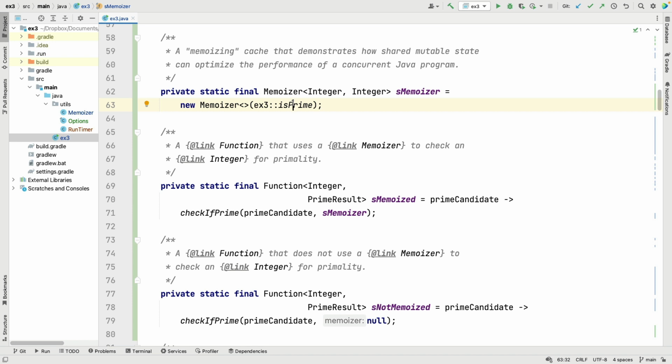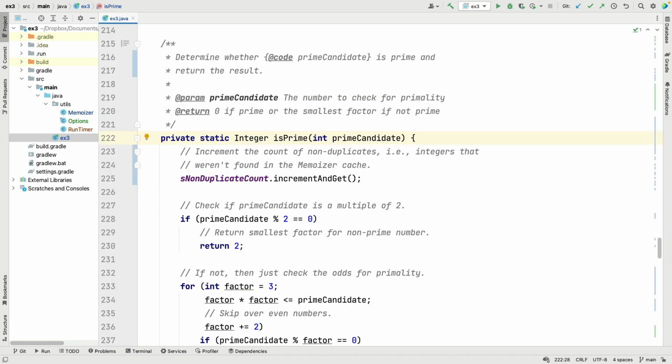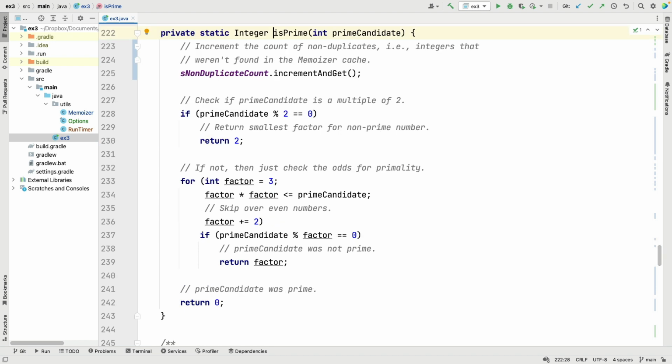Let's go take a look at isPrime. The isPrime method is used to determine whether a parameter called prime candidate is prime, and it returns the result. It'll return 0 if the prime candidate is prime, or will return the smallest factor if the prime candidate is not prime. So let's take a look at the implementation of isPrime.